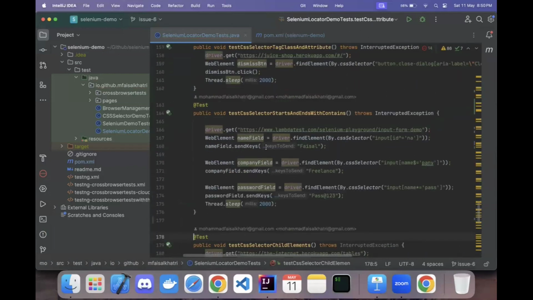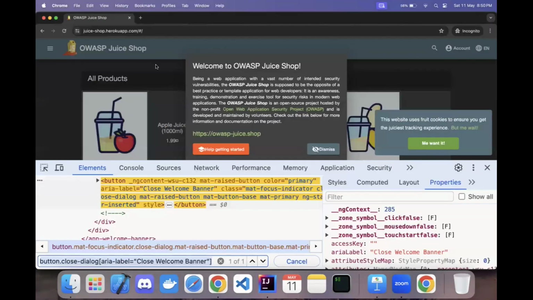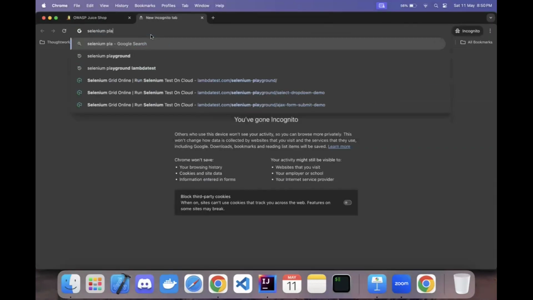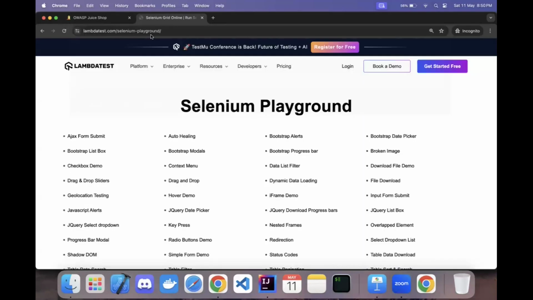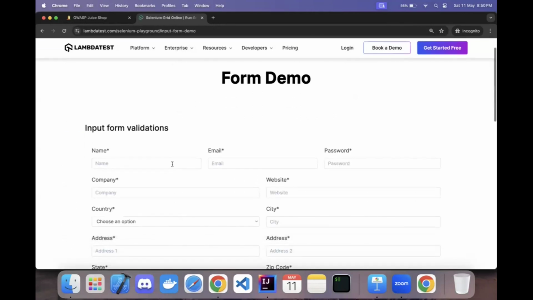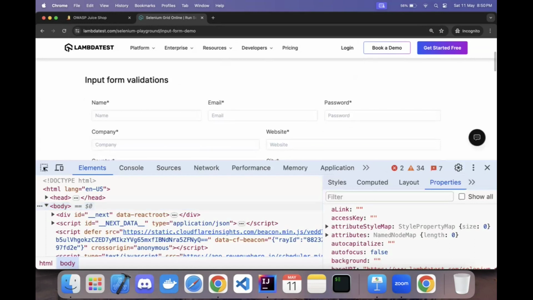Let's move on to the Selenium Playground website provided by LambdaTest, and let's move on to the input form demo page, input form submit here. And let's locate the first field, that is the name field here.